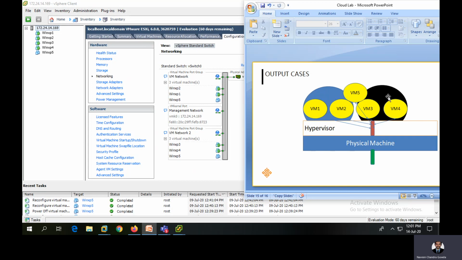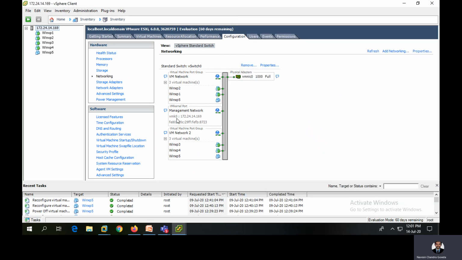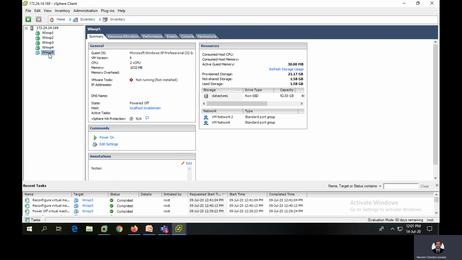You can also ask me whether the IP address will be different. Definitely, I will show you that. But you should make sure that VM5 is part of both networks but connected to the same switch. Even though VM5 is part of network 2 and network 1, both network 1 and network 2 are constructed over switch 0 itself. Clear? Now let's see the IP address part.